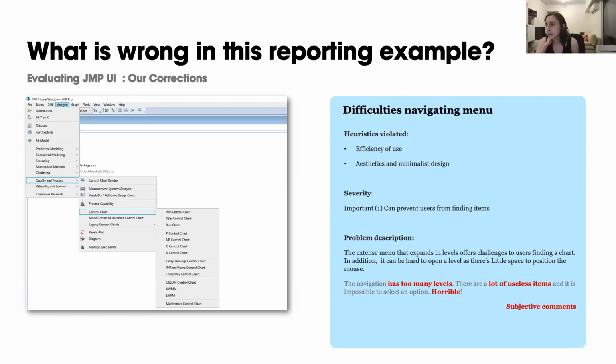Well, and as many mentioned in the chat, that's true. When we deal with the problem description, it has to be using simple language. For example, "the menu that expands in levels offered challenges" is better than "the navigation has too many levels." What do you mean with too many levels? It's like the game with too many levels. So we have to be very precise about what we say.